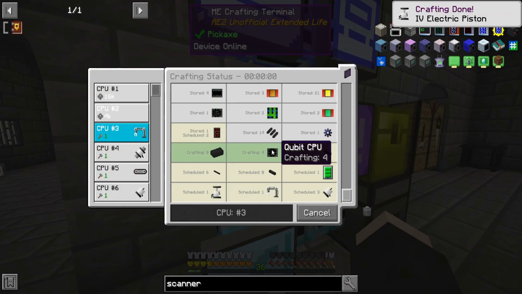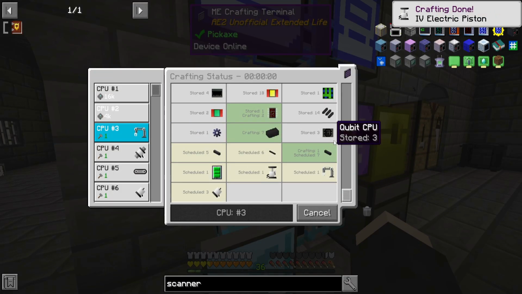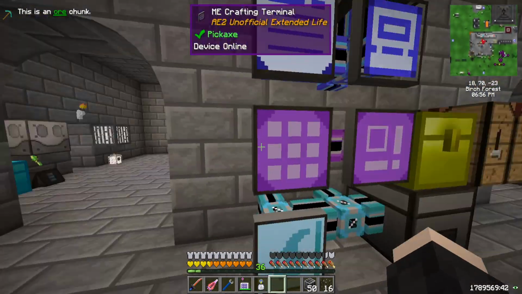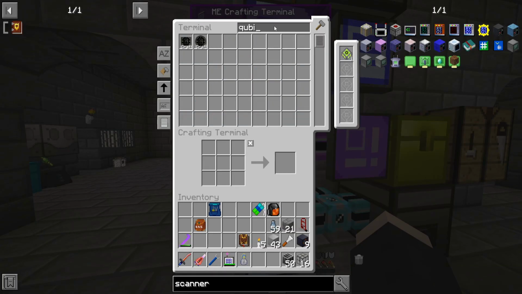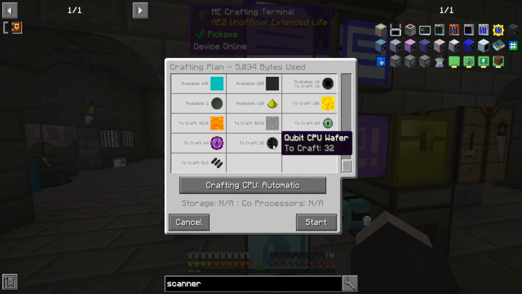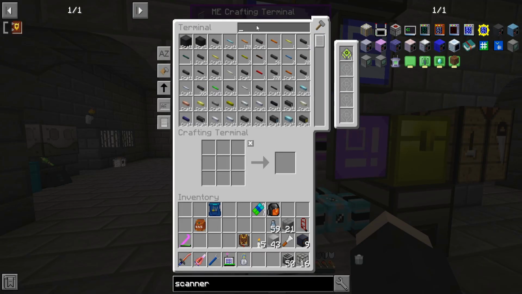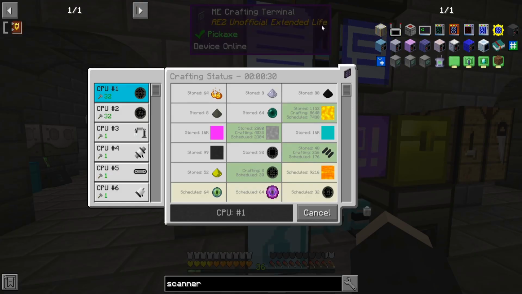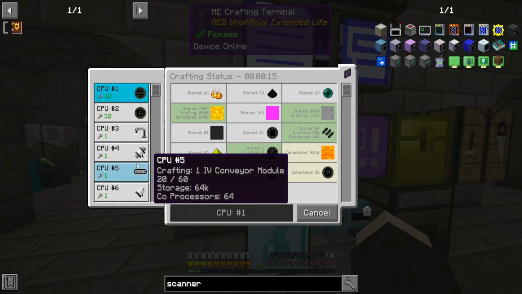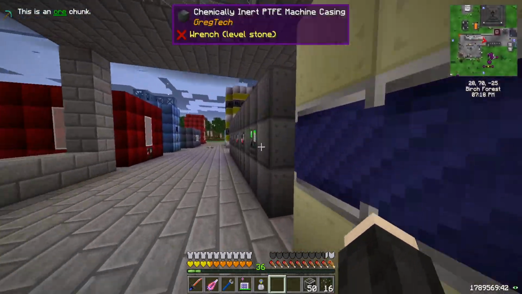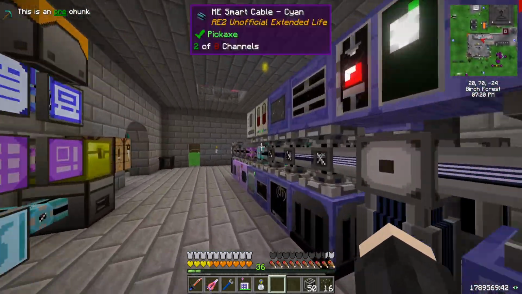Gee, I might want to just get some qubit CPUs crafted on standby, because it's always taking so long to make them. Qubit. There you go. Please, just get 32 of those. Yeah, thank you. And then also nano. Let's get a bunch of nanos as well. 32 of those, please. You'll just absolutely slam the chemical reactor and chemical bath for a while now.